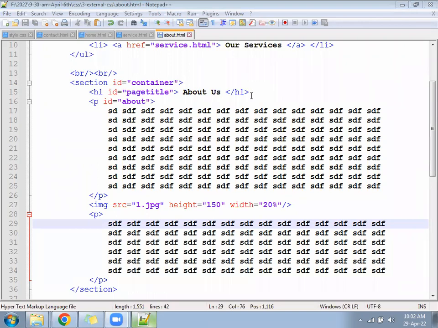We can use external CSS also. This is external CSS only, not internal CSS. What example we are writing is called external CSS, not internal CSS.